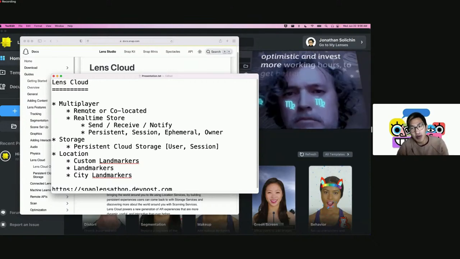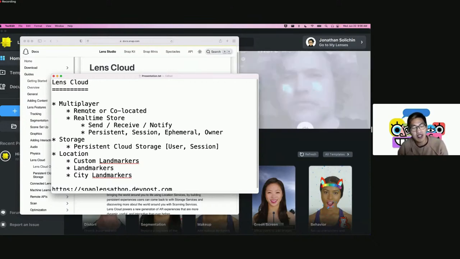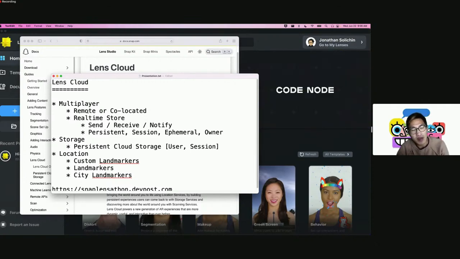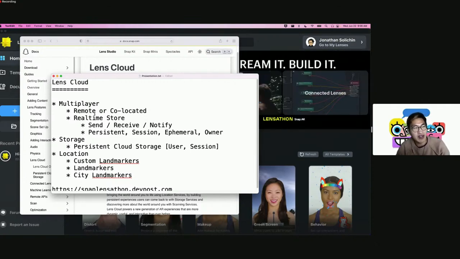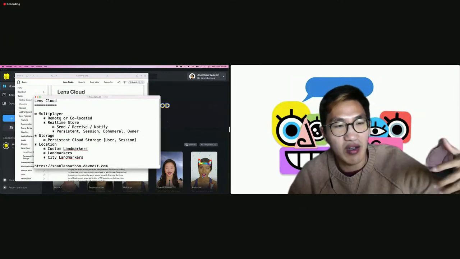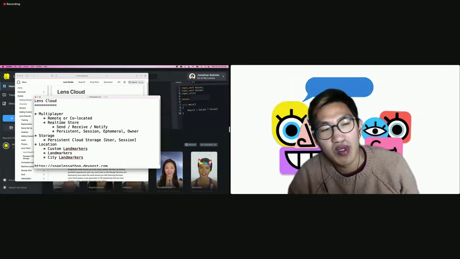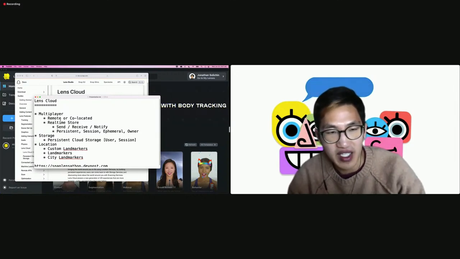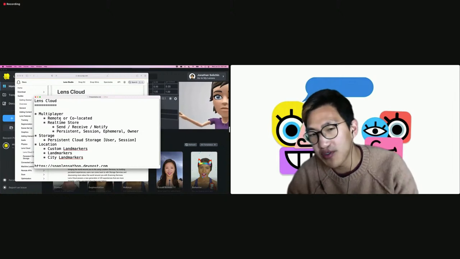Or you can have it remote, and that's kind of what we'll be exploring today. You'll be able to be in a different location with your friends, and you'll be able to save the experience. You're in your bedroom, they're in their bedroom, and still be able to have access to the same AR objects. And with this multiplayer capability, you can send real-time data. You can send data, receive data, get notified when there's new data.